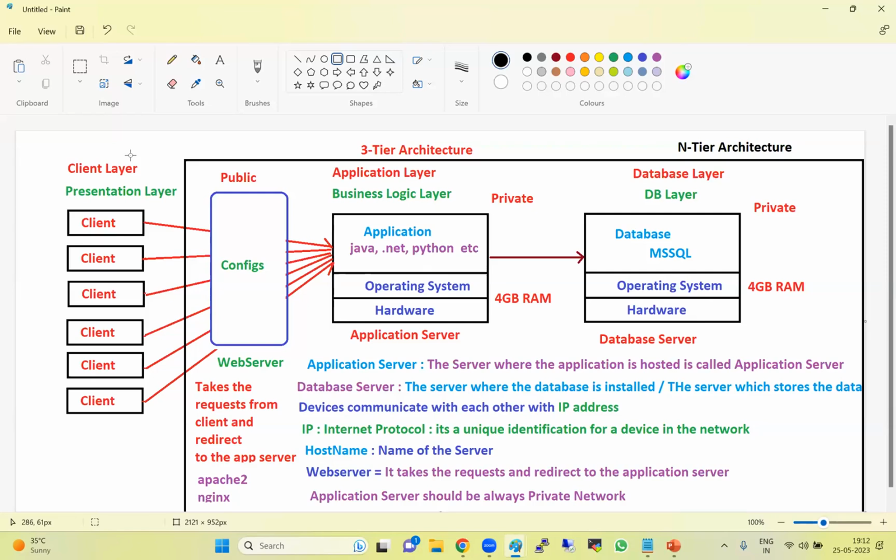Your manager can easily find out whether you are really worthy or not. So how do you do this troubleshooting? If you know the basics, you can easily do the troubleshooting.